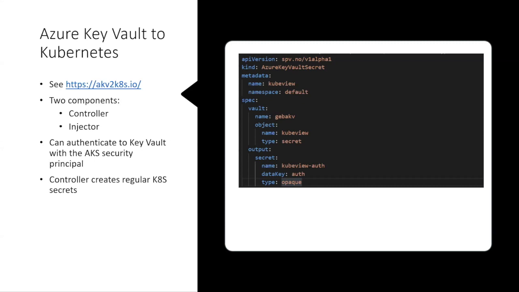And it's fully declarative. I can just specify a YAML file like this that says, you know what, go to this Key Vault, retrieve this secret from Key Vault, then make a secret called kubeview auth in my Kubernetes cluster, and the key of the secret is auth. That's it, right? So auth equals the value which is coming from Key Vault.